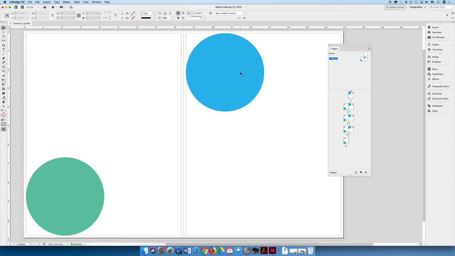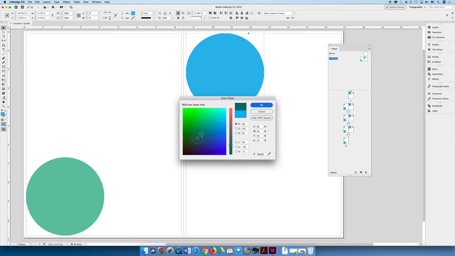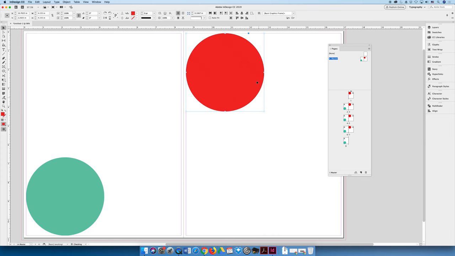But a major benefit to this is that if I decide to change the shape, or I change the color, maybe I want red instead of blue, if I change it on the master page, it'll affect all the instances in your actual document. So in this example, I've changed the circle on the right-hand side page to be red, and then all of the circles that are appearing on the right-hand side pages in the document are now red.